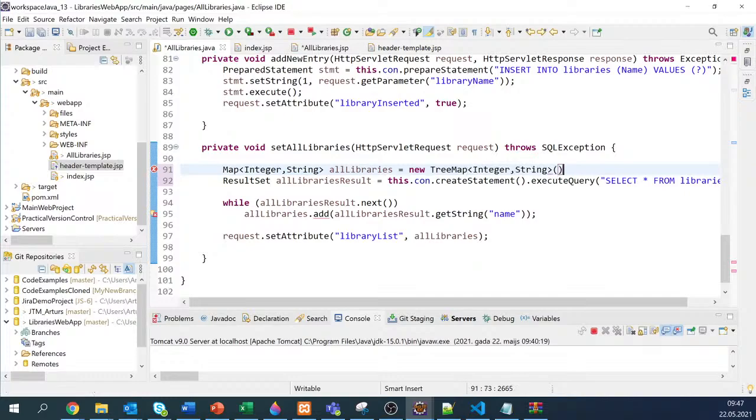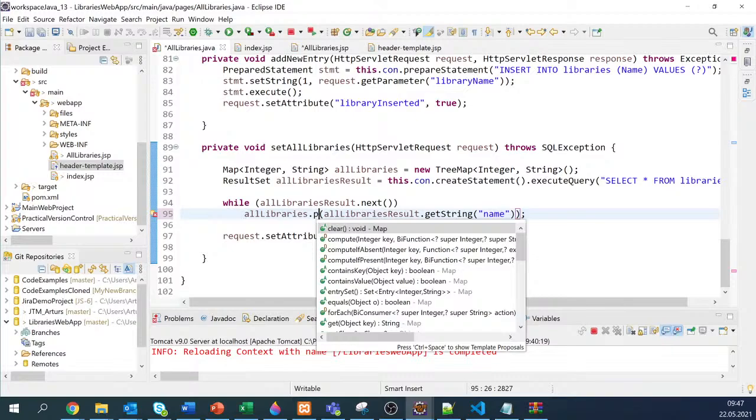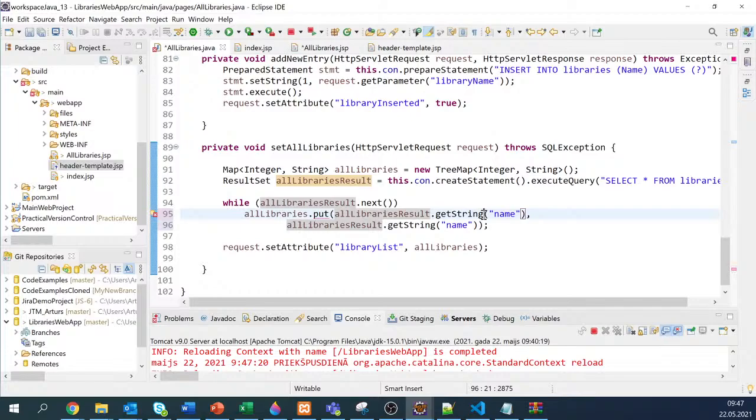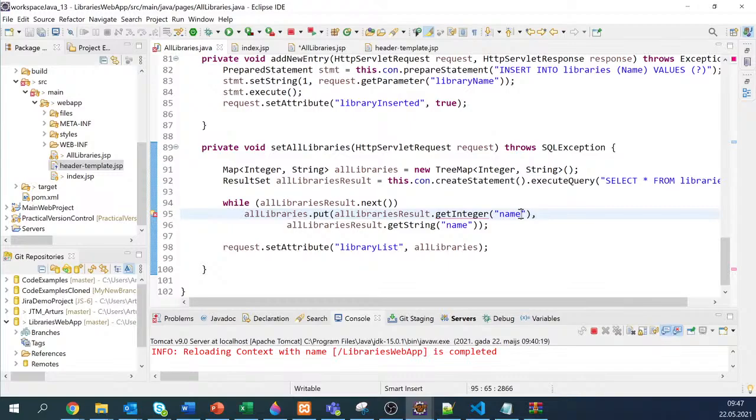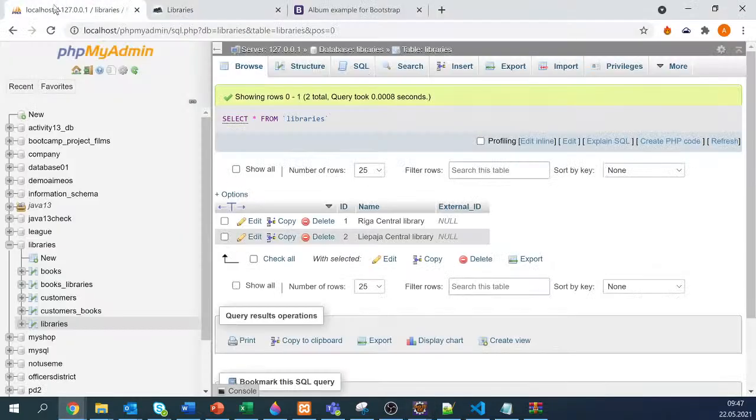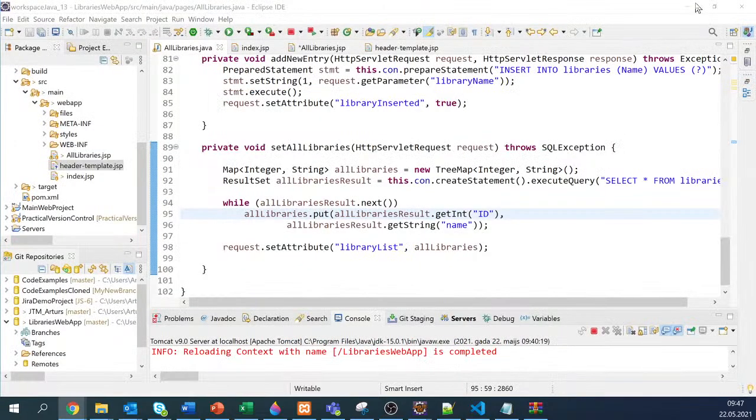So find it here, and then I will add the put. I will use the put method, and then I will get the integer here. And integer get int, and the name is ID. Let's just check the case. If it's uppercase or lowercase. No, it's uppercase, so it's fine.